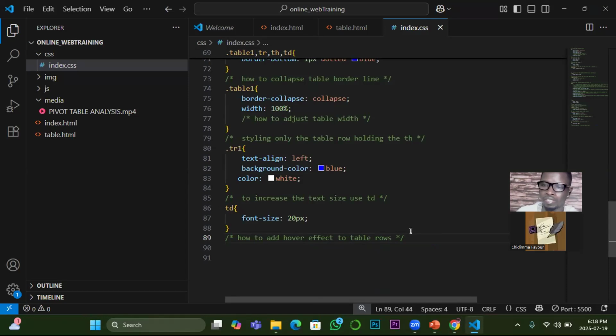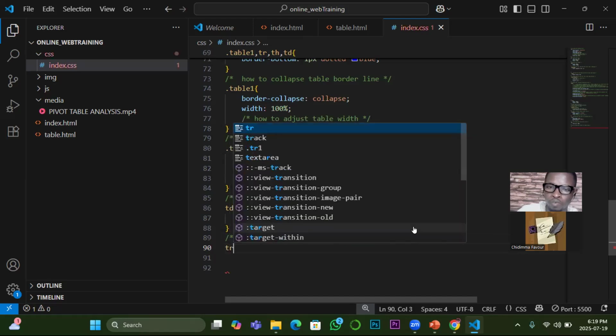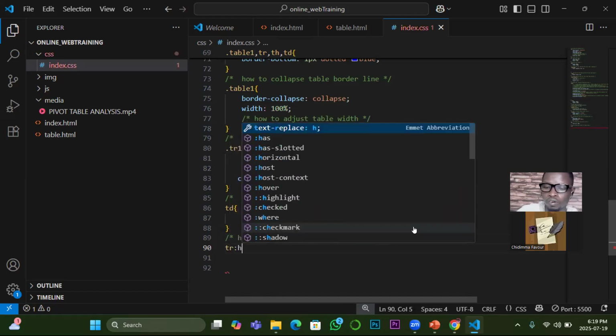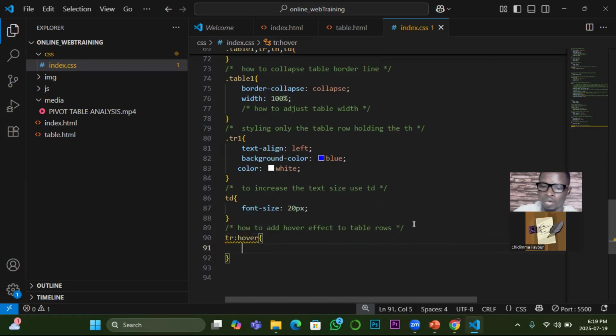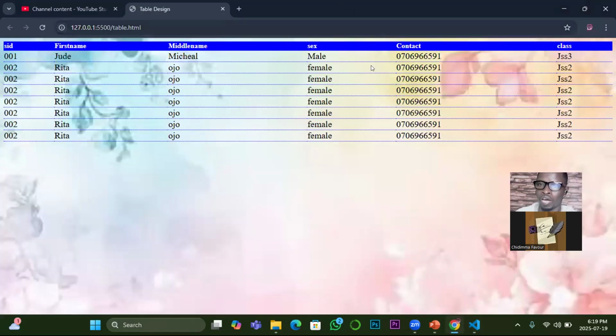Now, to do that, that is, to affect all the rows. If you want it to affect only some rows, then you have to do your classing. But in this case, I want it to affect all the rows. So I'll simply say table row, the colon. Remember, we must use hover before you declare your bracket. Then I'll say that when the user hovers on any of the rows, the current color. Remember I told us before now that whenever you are adding a hover effect, always know the actual effect. Make sure that the actual effect is different from the hover effect. That is the only way they can actually tell.